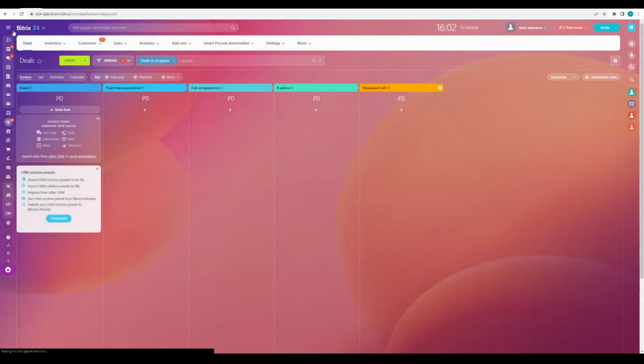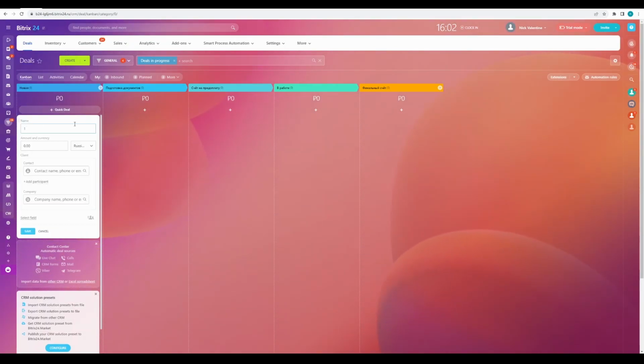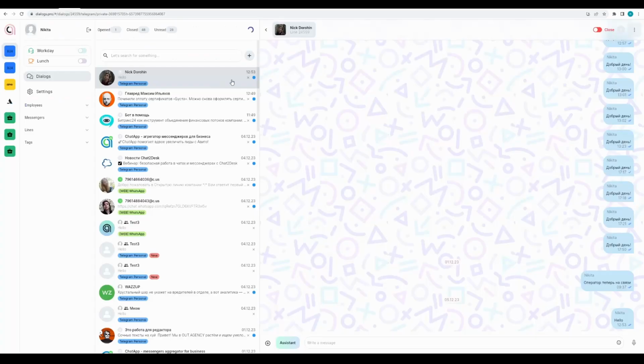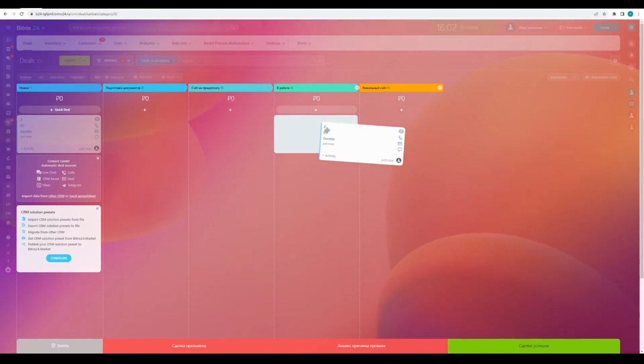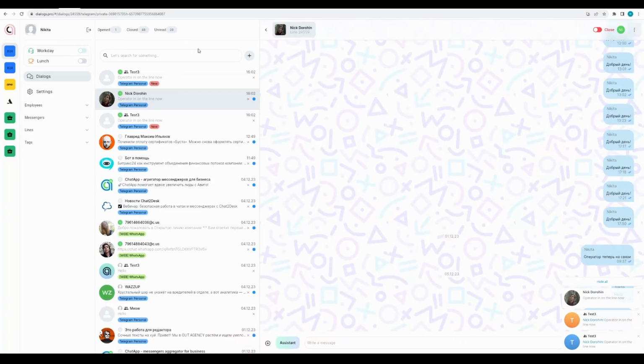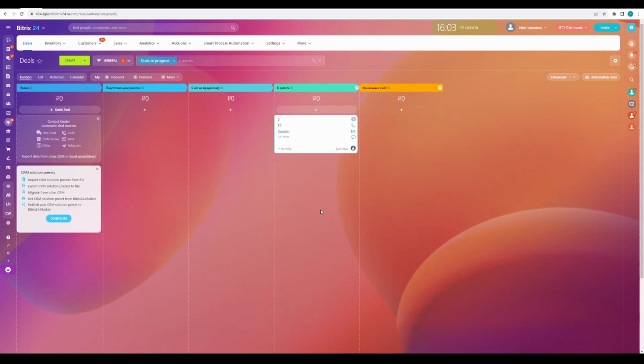Let's see how it works. Let's create a deal. Name it. Add in contact, save the deal. Here is our dialogue. There is no one in the responsible. Now move the deal to the stage with automation rule. Here it is. Now let's see. Nick Valentine, and Nick Valentine. The responsible was successfully assigned with the help of Chat Members Automation Rule.